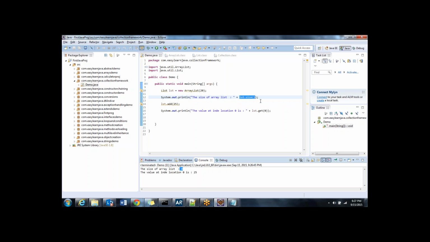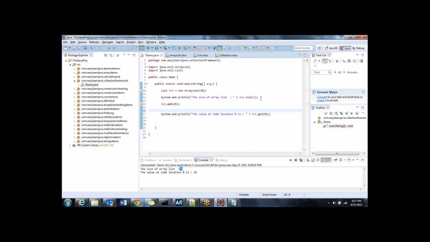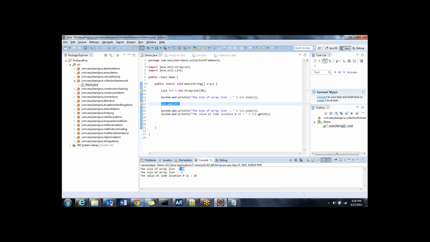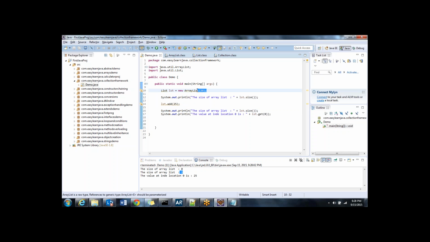Now let me redo the same statement again, after assigning a value, list.add of 25. Now did you notice here, initially the size is 0. Once I add an element the size is 1, but the capacity is 20 because I gave 20 here.